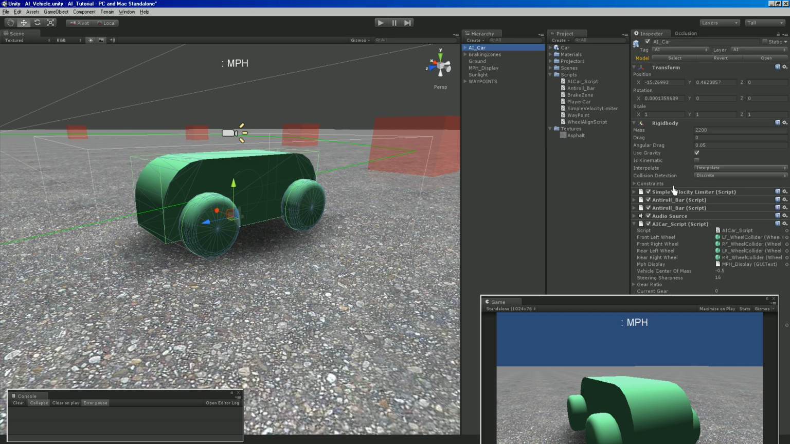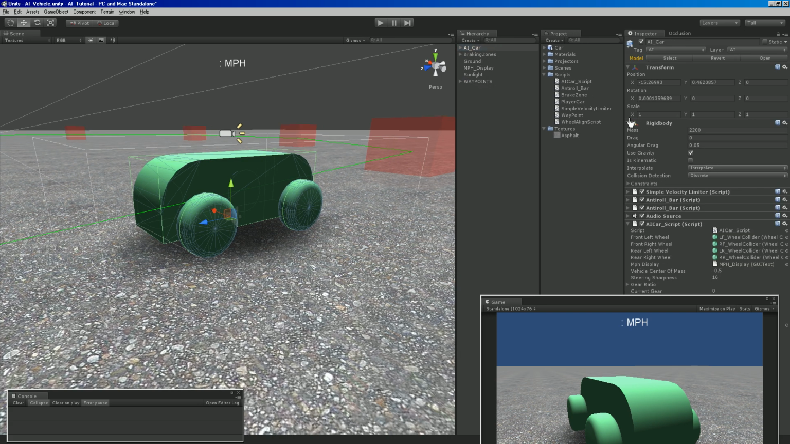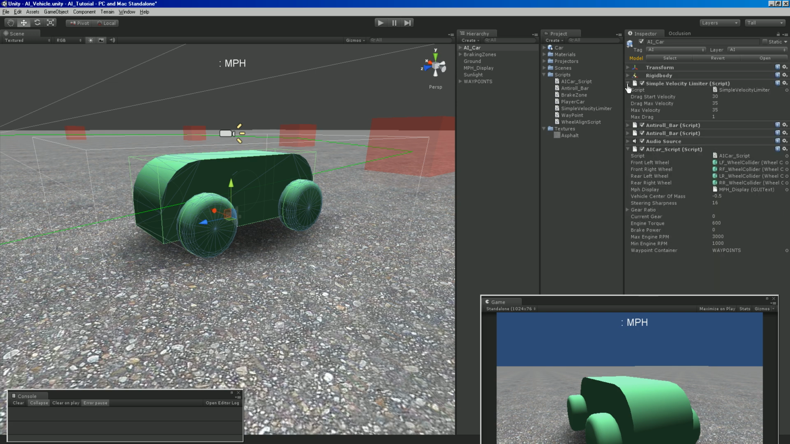That's the car. Now on the car are some scripts. It has a rigid body on it, with set mass, no drag, use gravity, and interpolate for the rigid body. We want to interpolate that, discrete. It has a simple velocity limiter, which is just a script where you put in some values.